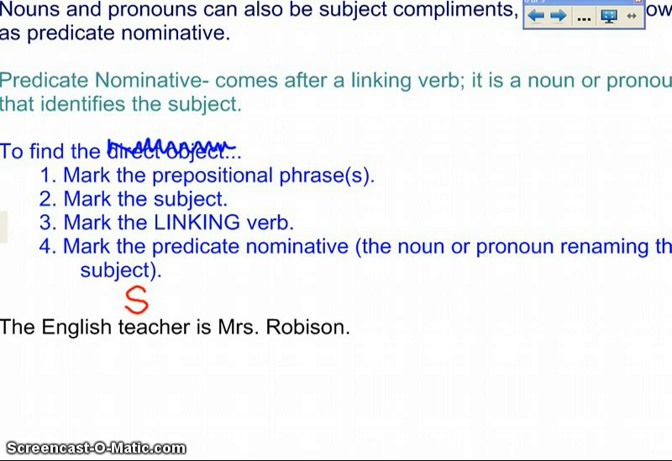And then we need to find our linking verb. And our linking verb is. And hopefully you remember all of your linking verbs. But again, if you don't, that's okay. You can always go back and you can look in your workbook to get a list of them.